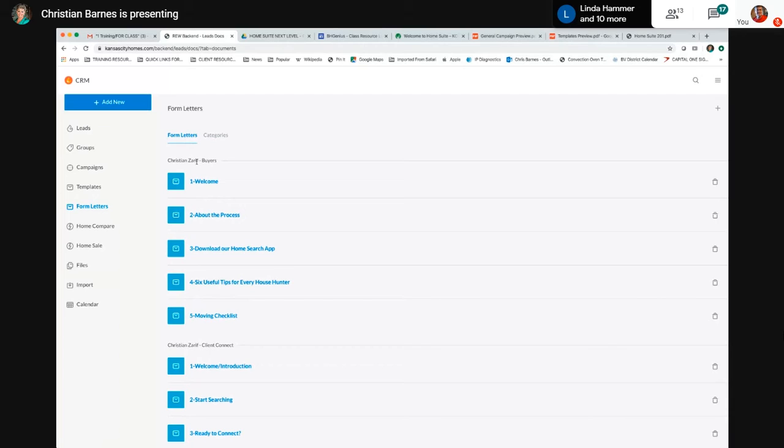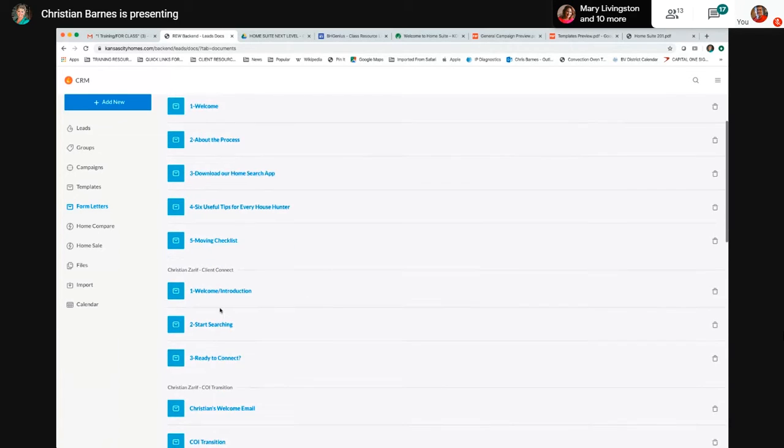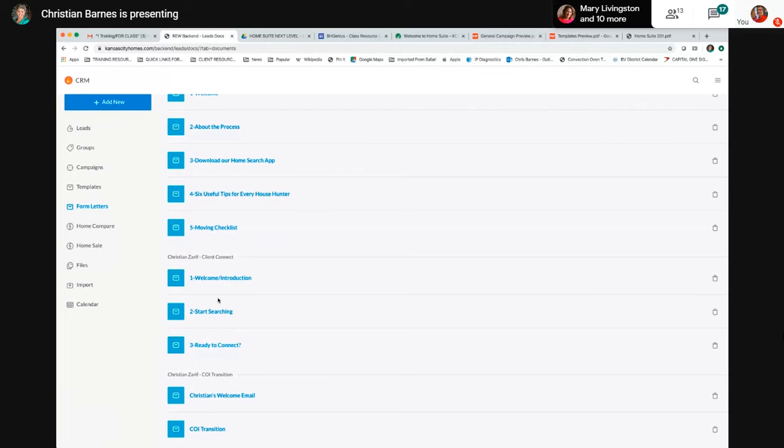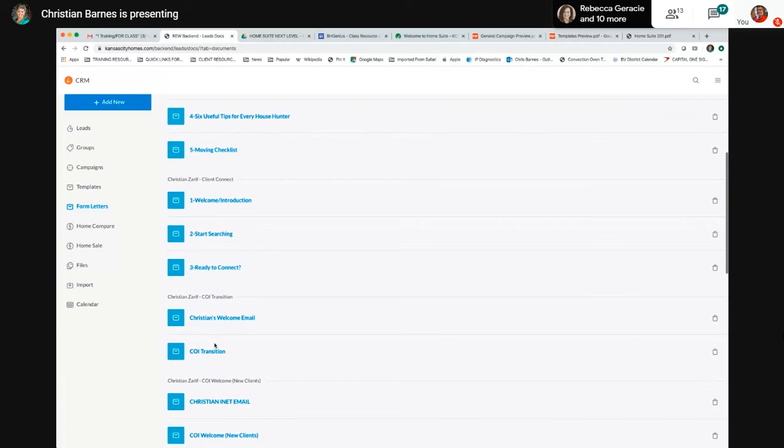So here I've got the category right up here, buyers, and these are all the form letters that are associated with the buyer campaign. These are all of the form letters that are associated with Client Connect. There's 3 of them, that's it. The COI transition, these were set up for us. I use those in autoresponder. These were what was set up for us when we launched the website, but they still have them in there.